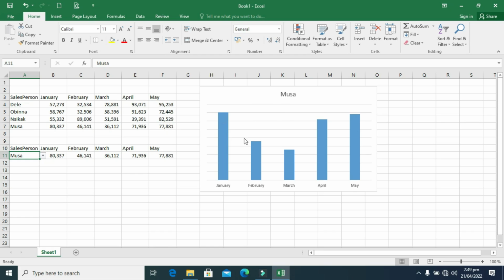So with this, we can see his performance over the 5-month period. All right, so I can readily say that Musa started well in January. There was a drop in February and a further drop in March. It picked up in April and also improved further in May. All right, so that brings us to the end of this particular session.